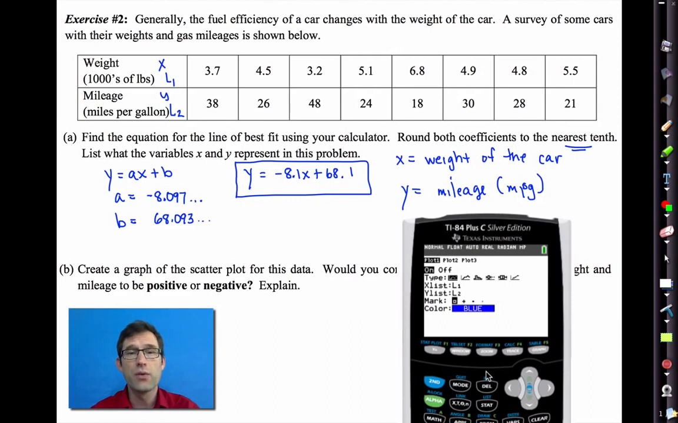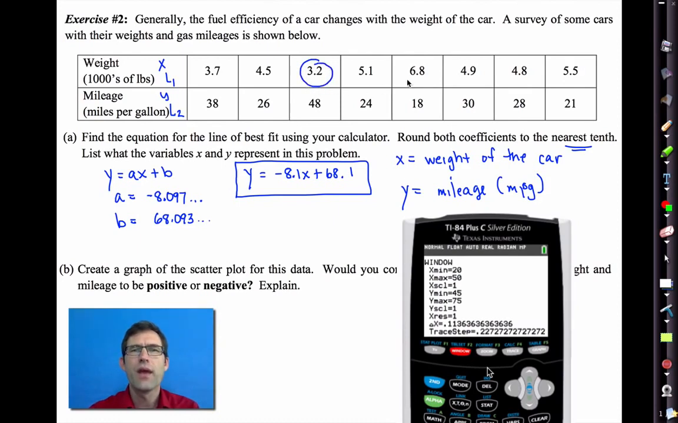So what I'm going to do is go into my window now, hit the window button. Now I have to figure out a good window. Well, when I look at my x list, my L1, the smallest value is 3.2, and the largest value is 6.8. So using those two, I'm going to set my x min to be 3, and my x max to be 7. That works well.